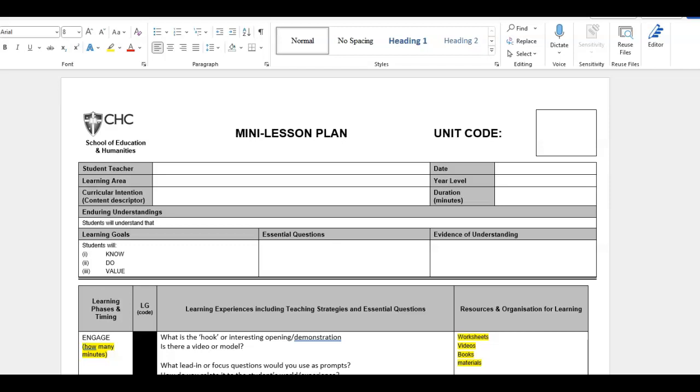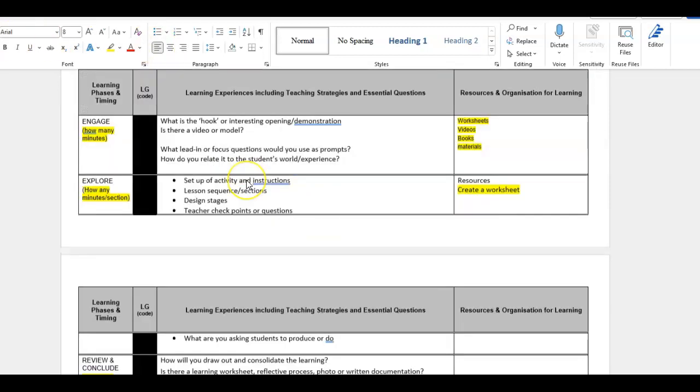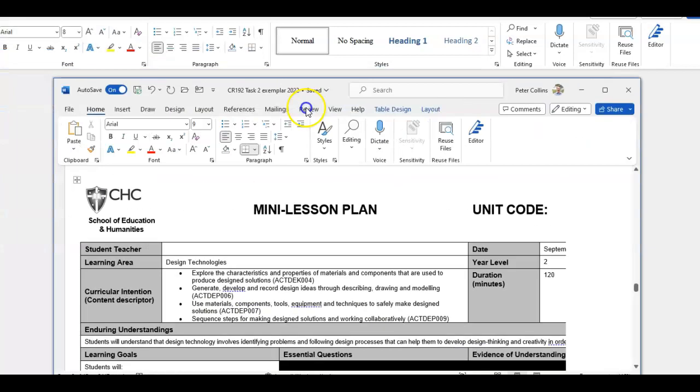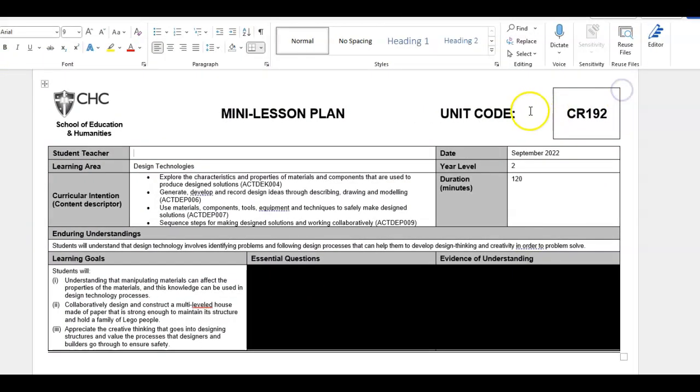This is a video to unpack what a mini lesson and a lesson plan looks like. So this is the blank document here that you need to fill in, but I'd like to show you a finished product. So this is what the finished product looks like.